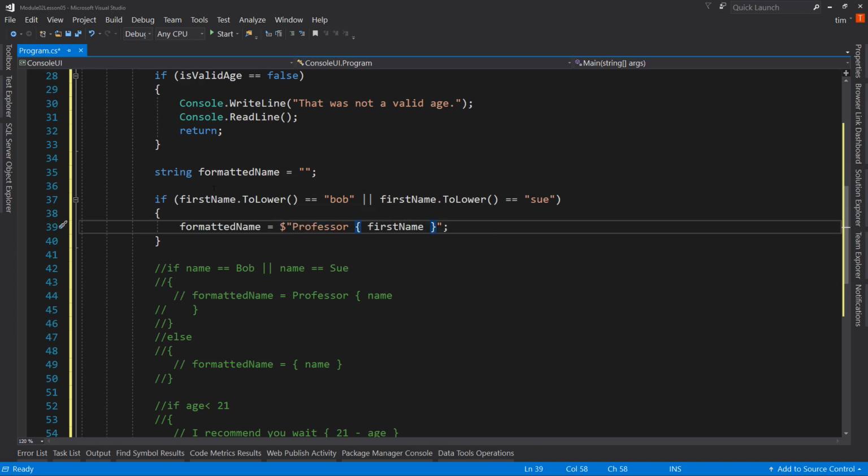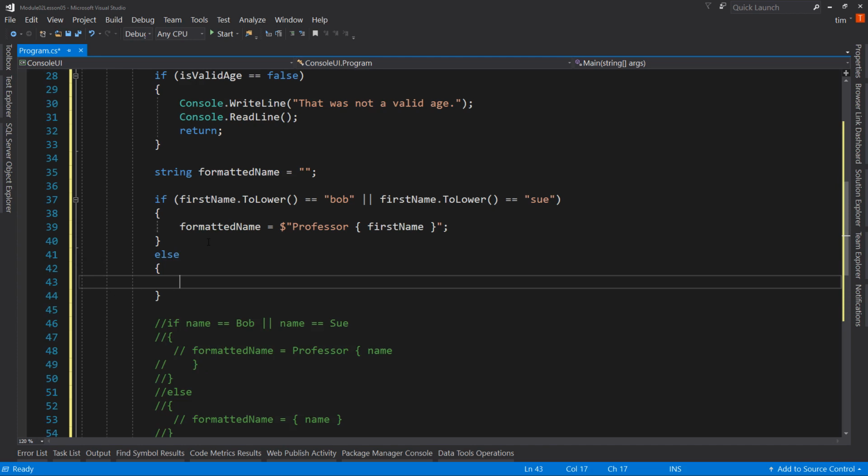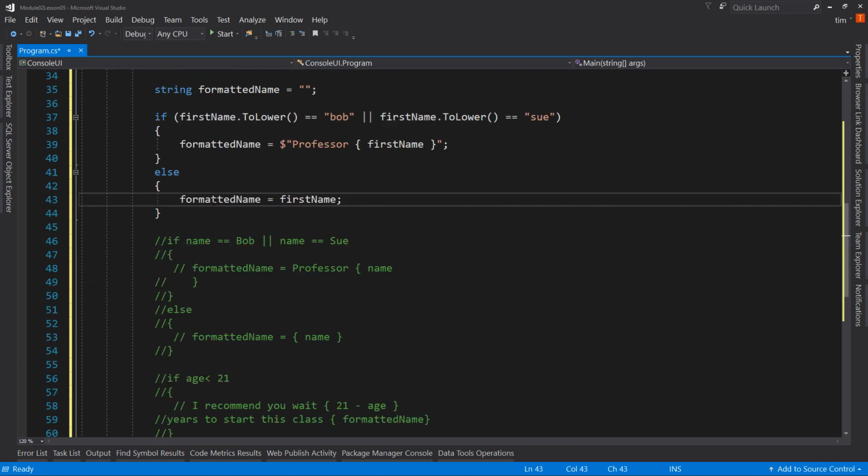Now this ToLower doesn't affect the actual first name variable, it just acts upon it, which means the comparison only lasts right here. So this is going to be lowercase bob, but if it was proper casing for first name, it'll be proper casing over here. So it's not modifying what we already have. So say Professor Bob or Professor Sue. And we'll do our else and say formatted name equals first name. And that's because anybody else is not a professor, it's just their name.